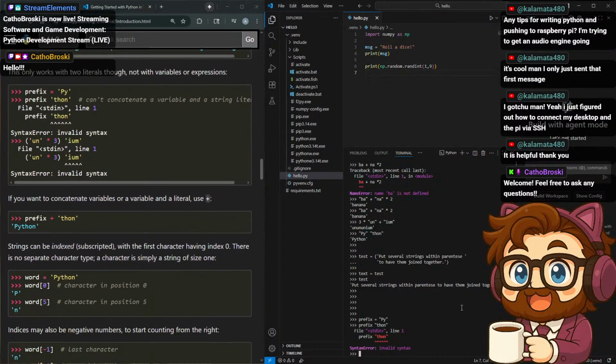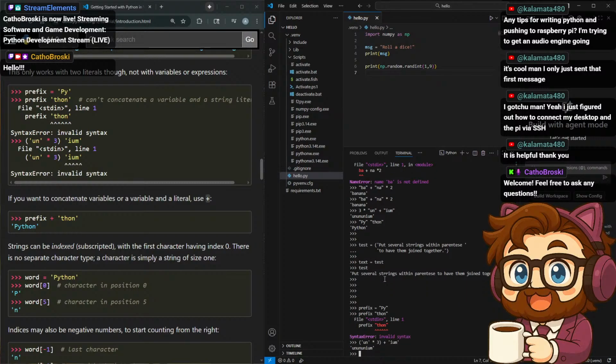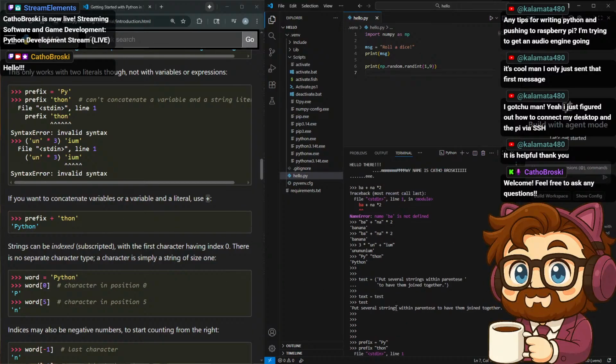Okay. So let's do the unununium method right here. You could say un times 3 plus em. Oh no, there we go. Didn't we do that before?